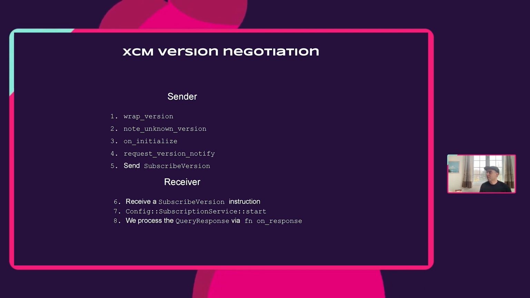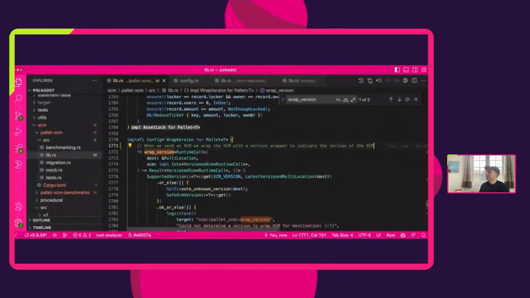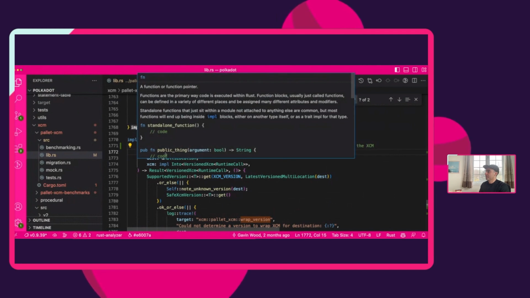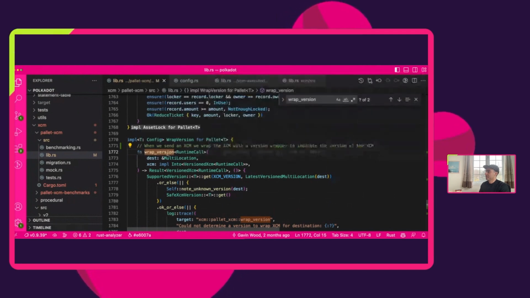So what I want to do next is walk you through this process that I described here, right? So let me share my code. The first section, this is the Polkadot repo. The first section was when we send an XCM message, we wrap it with an XCM version, right? And this is where it's happening in the code, right here. So wrap version. Okay, so right there, the function wrap version.